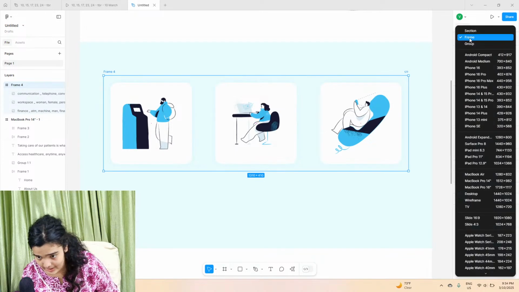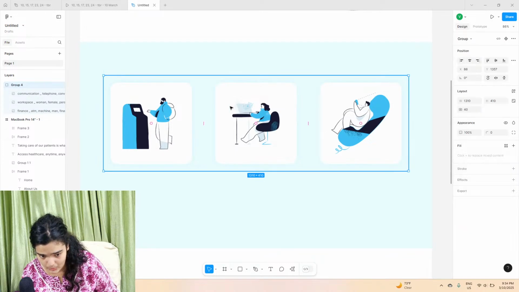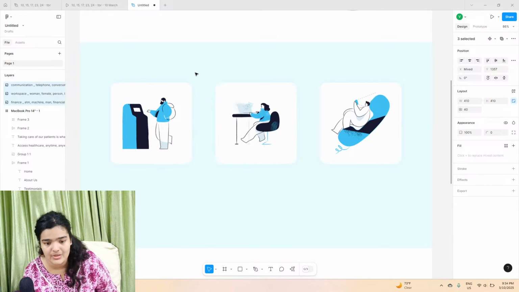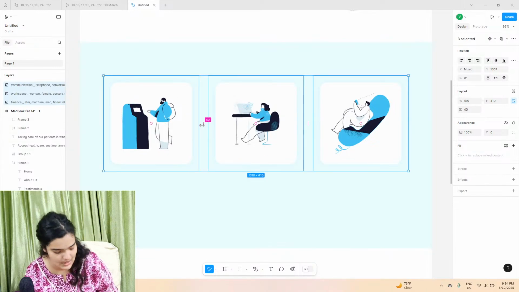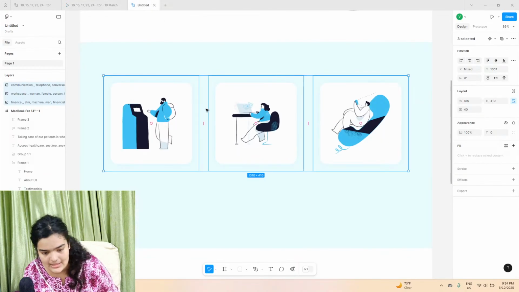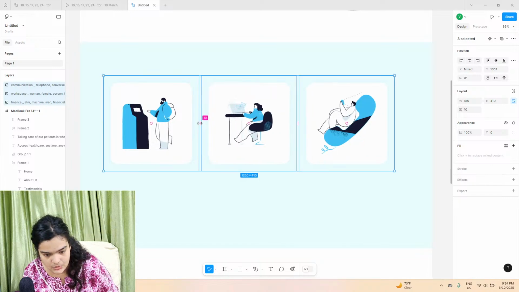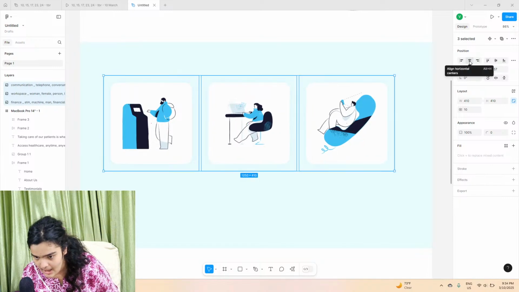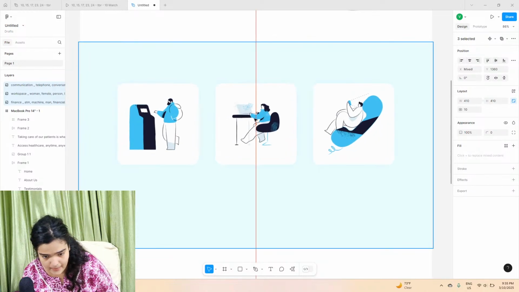Now that we have this frame ready with us, we can dissolve it into a group and then right click and say ungroup. And with that, we have all of these cards ready with us. When we are done with the cards, the next thing to do is to whip out the title and the description and just do what we need to do. So let's just align this perfectly in the center of the screen.